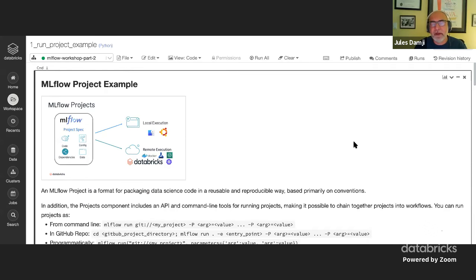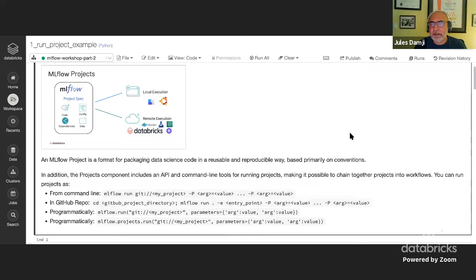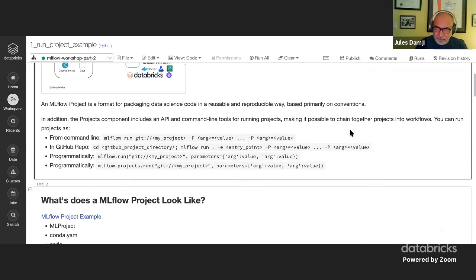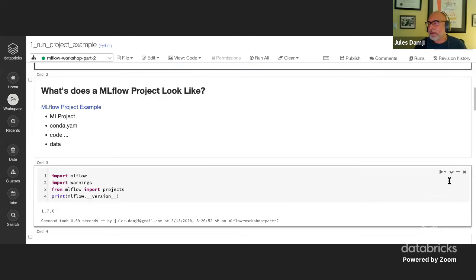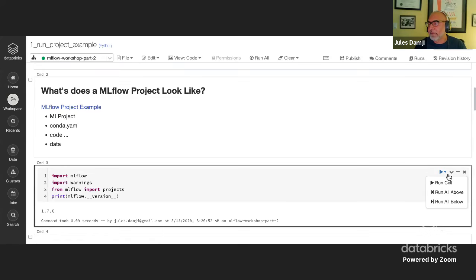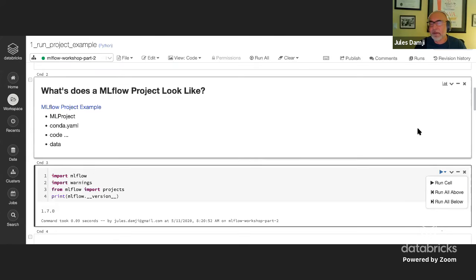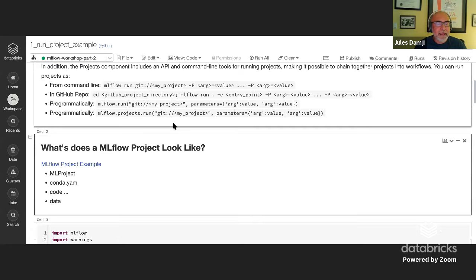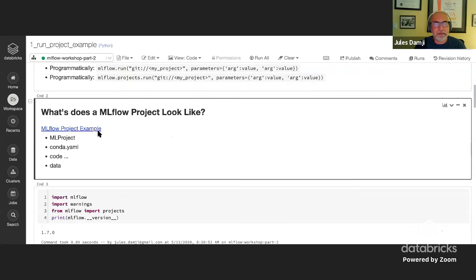The way you navigate around the cell is that you click on the cell. You can either hit Control Return, which will execute the cell and remain on the same cell, or you can hit Shift Return, which will execute the cell and then go to the next one. The other way is to use this drop-down to run the cell or run everything above it. So we're going to run this. The first thing we're going to do is show you what this MLflow example looks like that I want to execute in this notebook. So I can click on this and let me open a new tab.